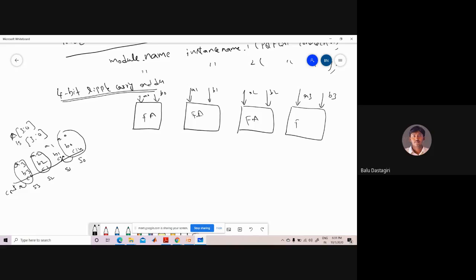For the first full adder, we give the inputs A0, B0, and Cin. The output is sum S0, and we also get one more output, C0, which will be given as the input to the next stage. Next, the second full adder: A1, B1, and C0 will be added, so the output will be S1 here. And next, what happens?